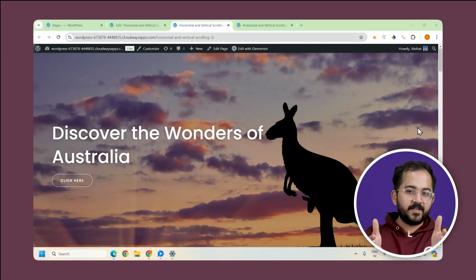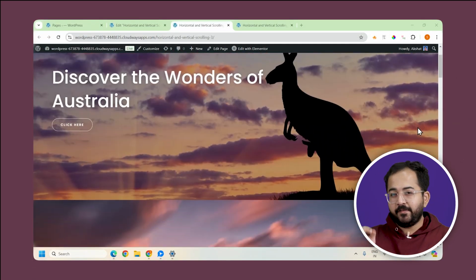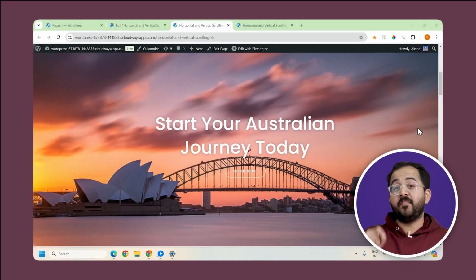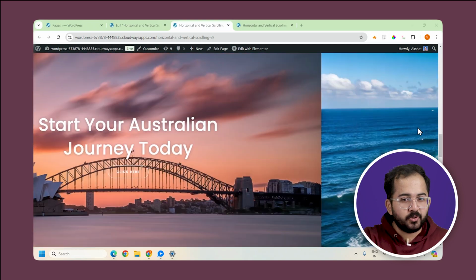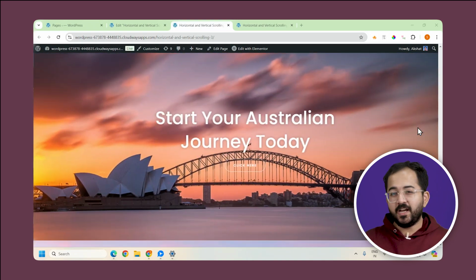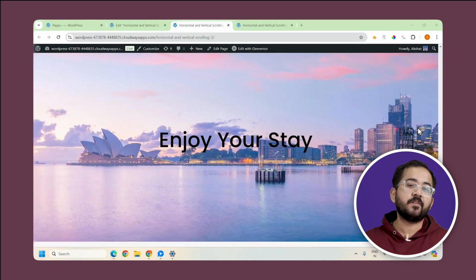So this is my website, and as I scroll down, it will scroll normally like any other website. But here's the catch. When I reach this section and I scroll down, my website will now move horizontally. And again, it will scroll vertically when I reach the end of the section.